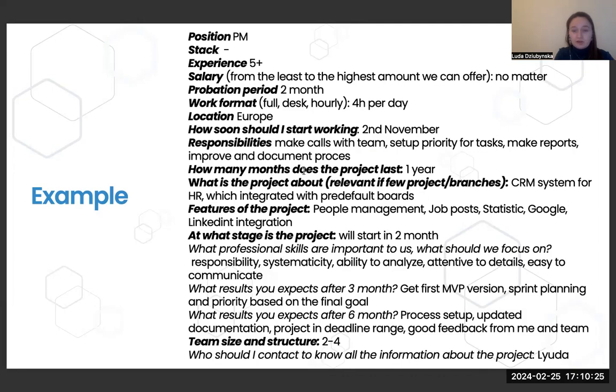How many months does the project take? What is the project about? Features of the project and what stage the project is at. This is more about the project and about understanding what the candidate is looking for. And here is a more soft skills question: what skills are important for us? What should we focus on?